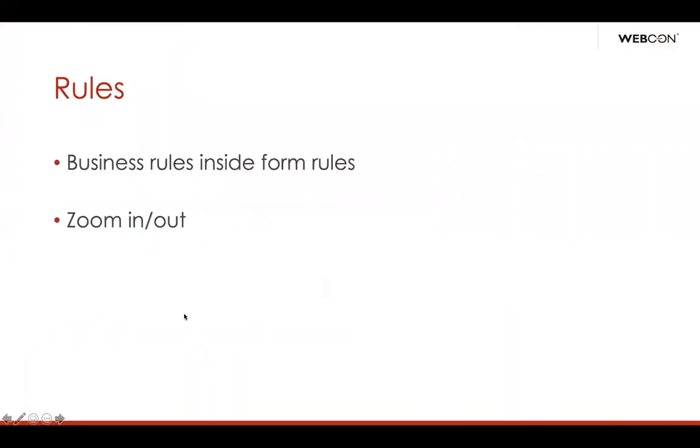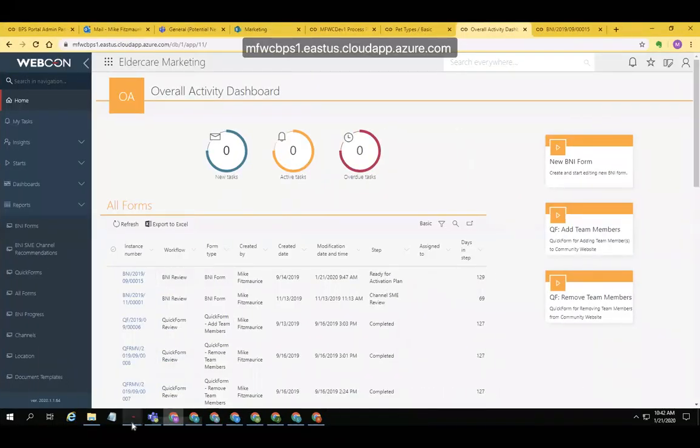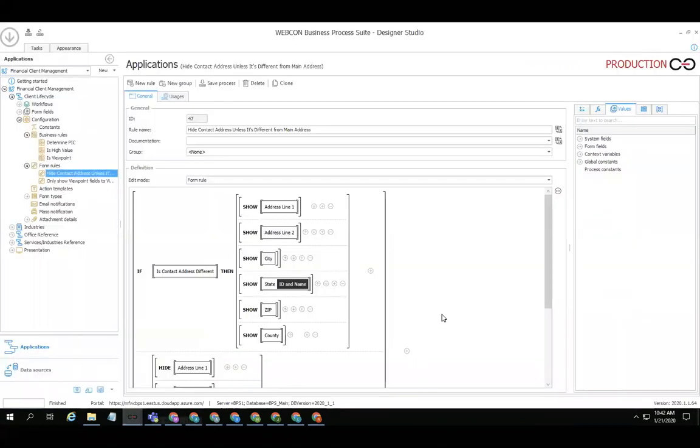Rules. Yeah, rules rule in Webcon land, and this is no exception. We have done a couple of things. Well, we did a bunch of things to rules, but there are 2 things I care about the most. You want to look at more, read the document. But business rules can now be called inside of form rules. And that's the thing that's substantively really a big deal. Zooming in and out is a quick cosmetic thing, but it turns out to be extremely handy. Let me show you what I'm talking about.